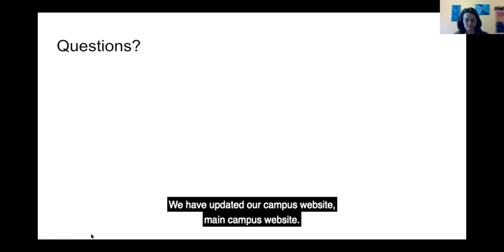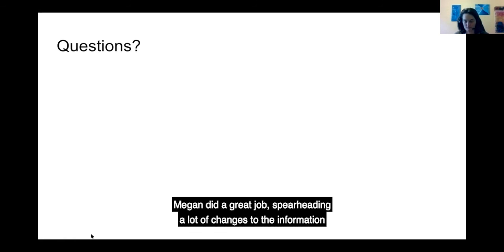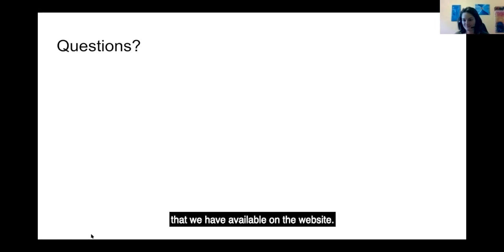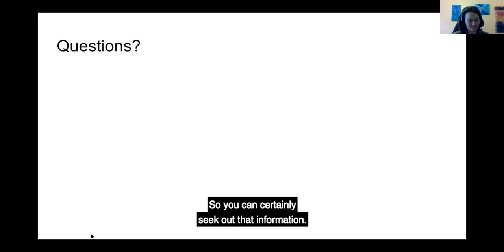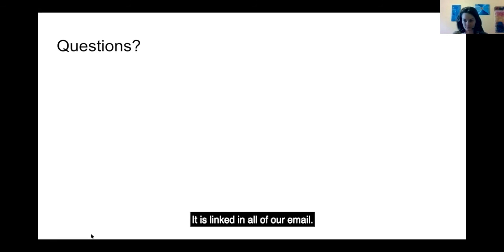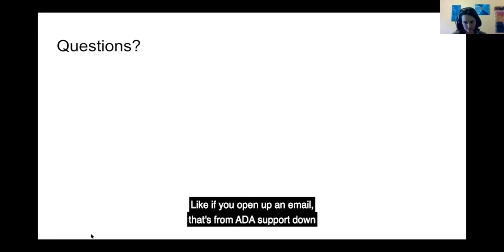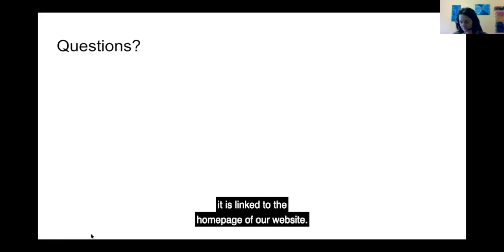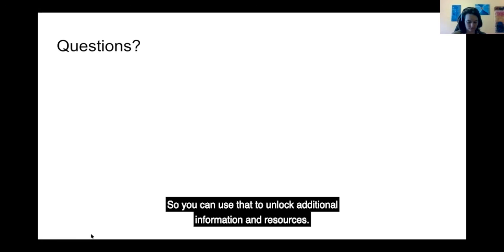We have updated our main campus website. Megan did a great job spearheading a lot of changes to the information that we have available on the website, so you can certainly seek out that information. It is linked in all of our email. If you open up an email from ADA support, down in the signature block where you see accessibility services, it is linked to the homepage of our website. So you can use that to unlock additional information and resources.